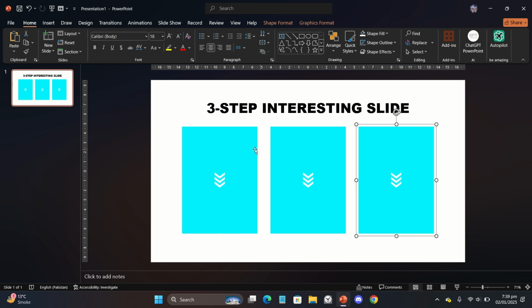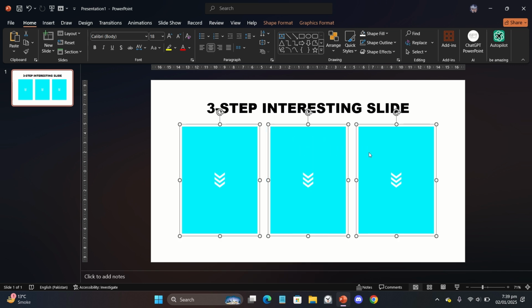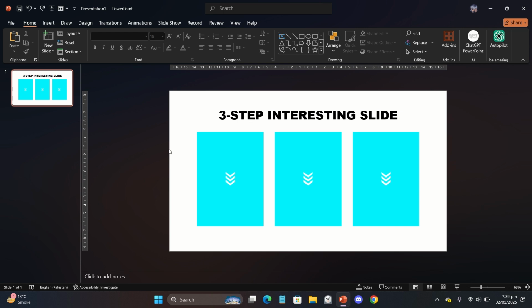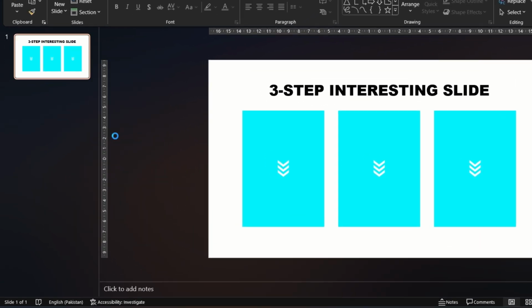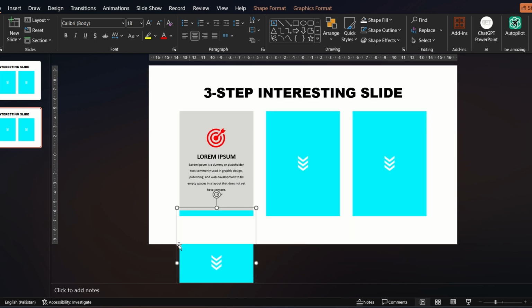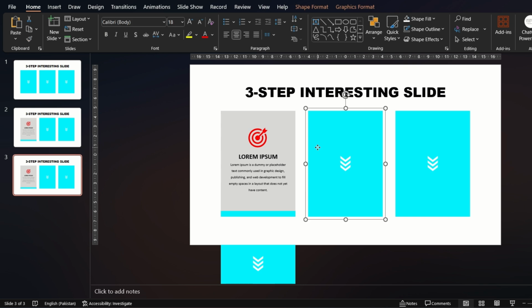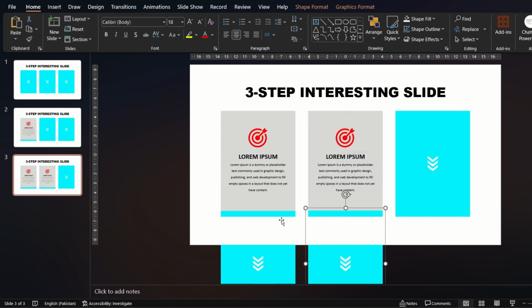So the shortcut key for grouping is Ctrl+G. So use that key. Select the three rectangles and send them to the back. And the next thing you're gonna do is just duplicate this slide. And while holding Shift, move this first rectangle downwards. Now duplicate your slide again, and while holding Shift, move the second rectangle downwards.